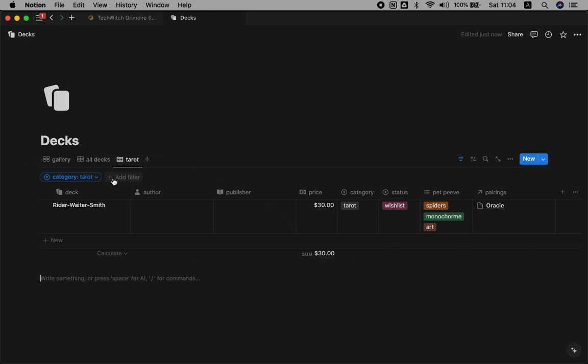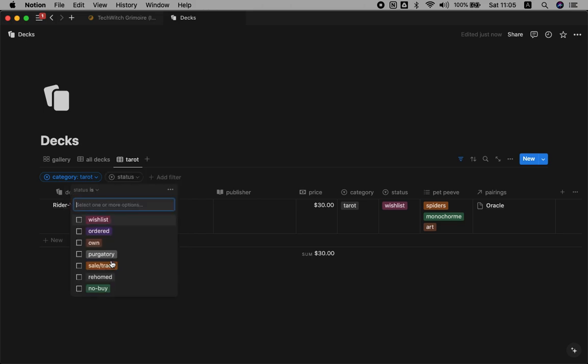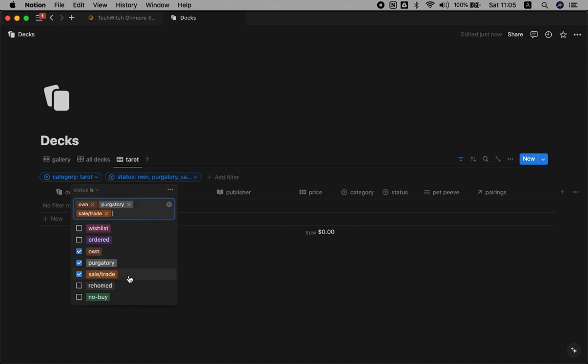You can make filters by status. I want to have the decks I own and the decks I have in purgatory and sale trade. These are the decks that we can consider to be in our possession. That is our true collection. The wish list we don't have yet. The ordered, we kind of have, so we can mark them as well, I guess. The rehomed, we don't have them anymore, and the no buy, we never bought it, so we don't have it.